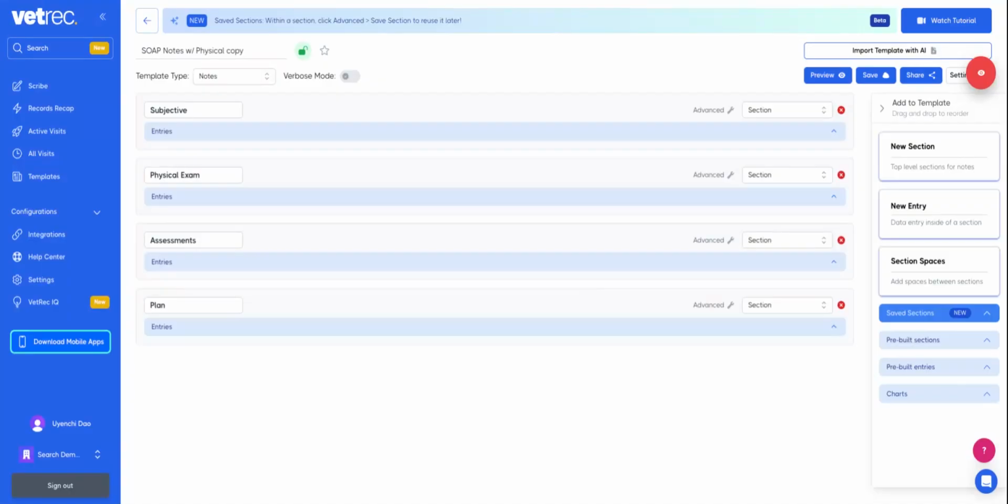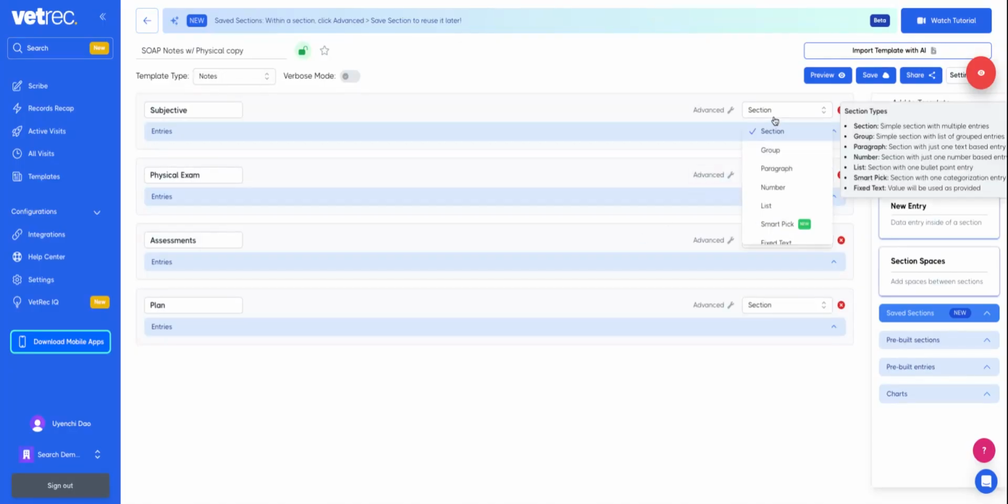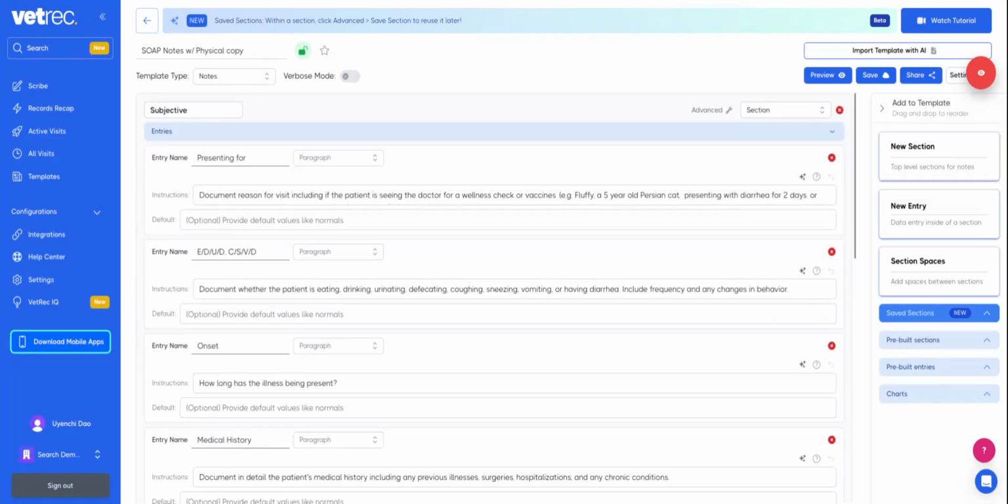Now, let's talk about the different section and entry types. Within the section and entries, you can choose the type of text you'd like to create. For example, section, group, paragraph, number, list, smart pick, and fixed text. Group creates a simple section with a list of grouped entries. This is often used to create a rounds template, which we have in our VetRec template library.